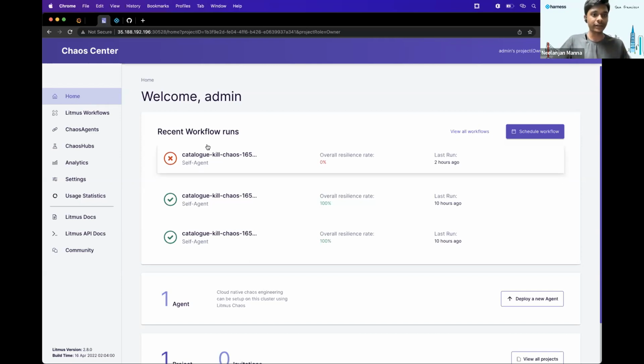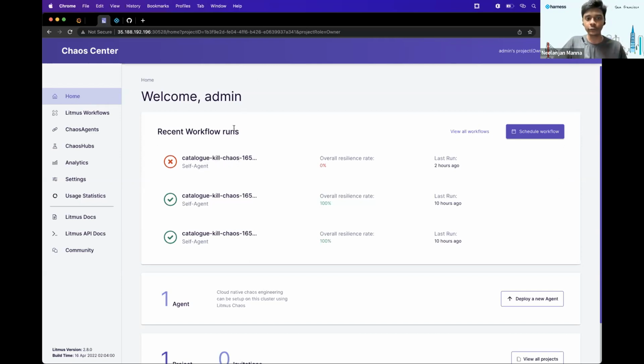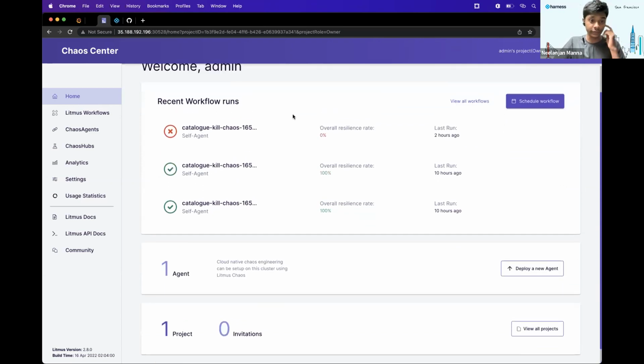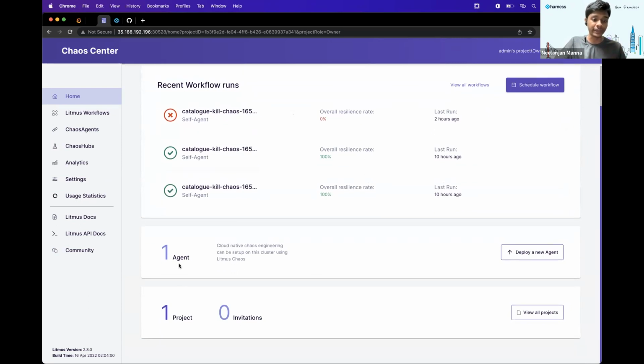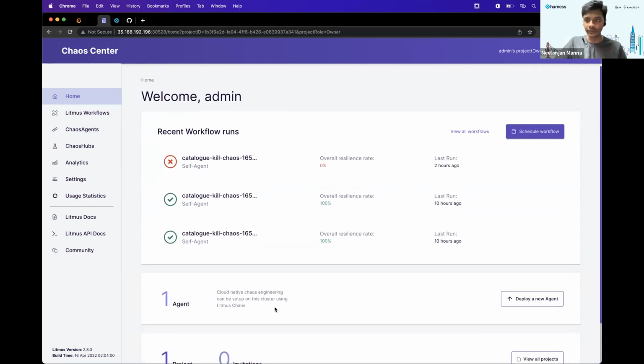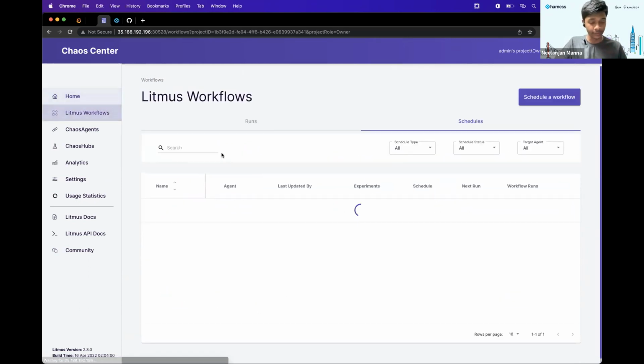When you first arrive at Chaos Center, you will be able to see your admin dashboard. This dashboard contains the history of recent workflow runs which you would have executed in the past, the agents, the projects if you have any, and so on. Let us understand each one of these in detail now.